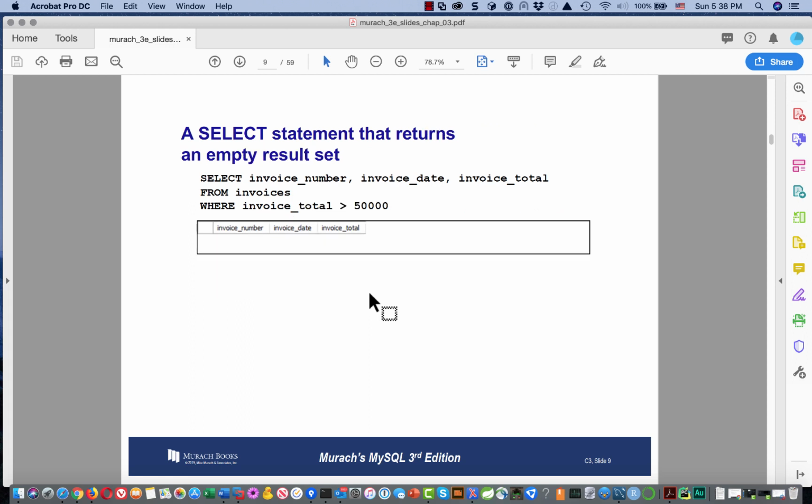Now, here's one. If you look at the result set, see how you're not returning any rows at all. How did that happen? Well, we selected 3 columns from invoices where invoice total is greater than 50,000. Turns out that we don't have any. So this is, I guess, the opposite of returning all of them. You come up with a condition for the where clause that is so restrictive that you don't get any rows. And since we don't return any rows, we don't have to worry about the order by.